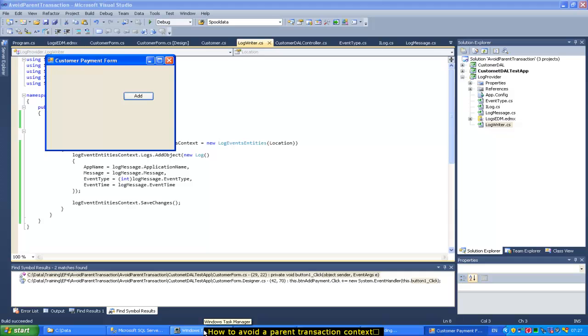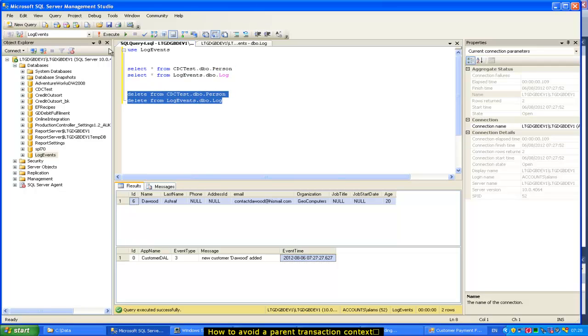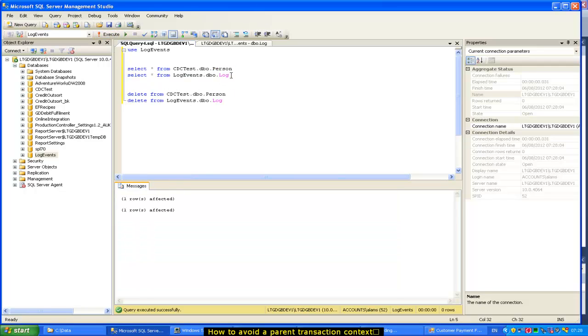So I have pressed the add button and we should have, yes, so we have one customer added, and also there is a message: new customer Daud added to the database. Okay, so now let's clear these tables.